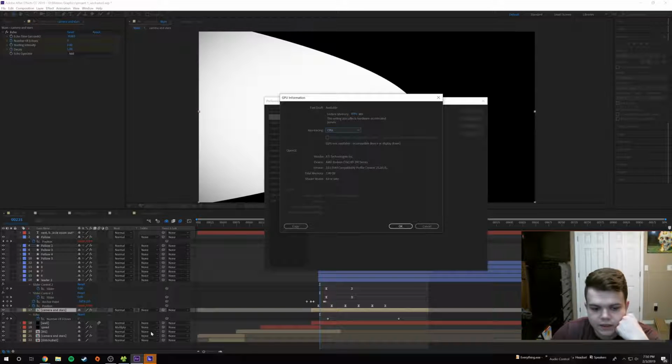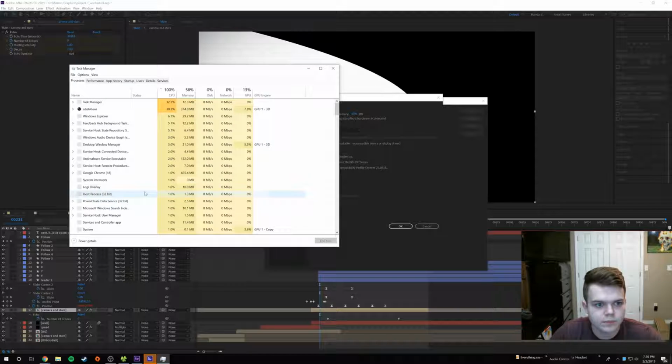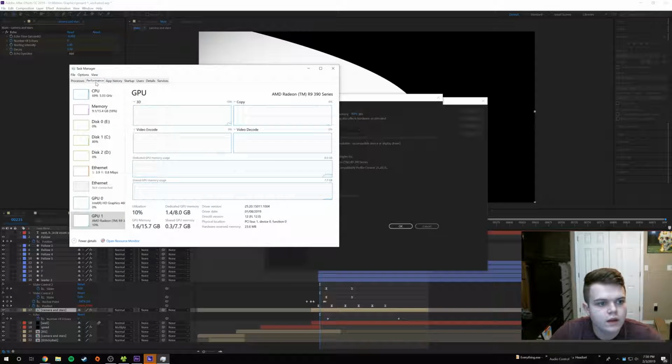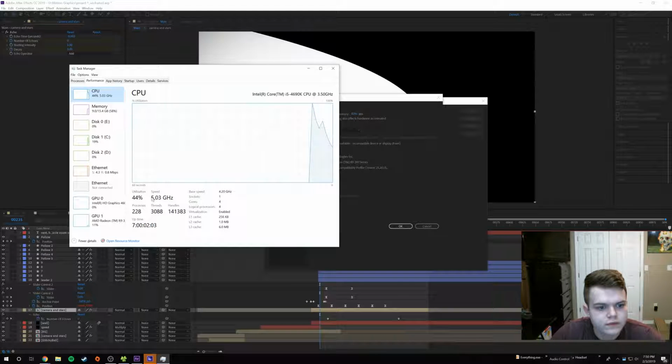What CPU am I running? I think you may have seen. I'm using a 4690K. Oh, 5.03 gigahertz. That's weird. I have it overclocked to 4.2. I don't know why it's showing 5.03. Huh. Weird.